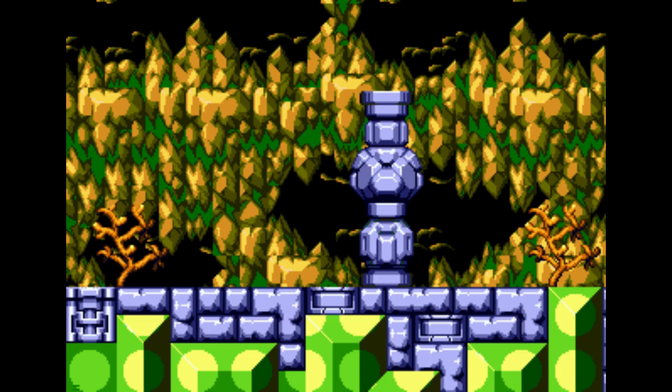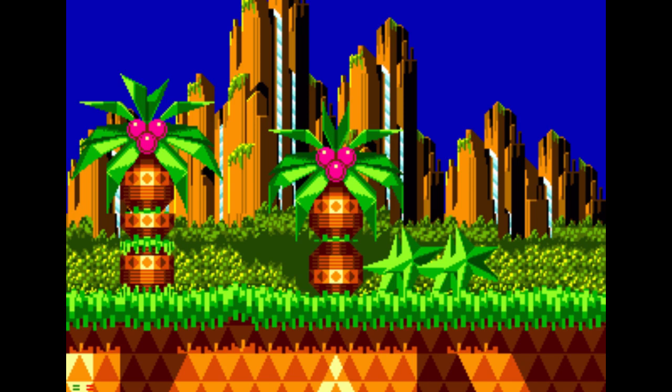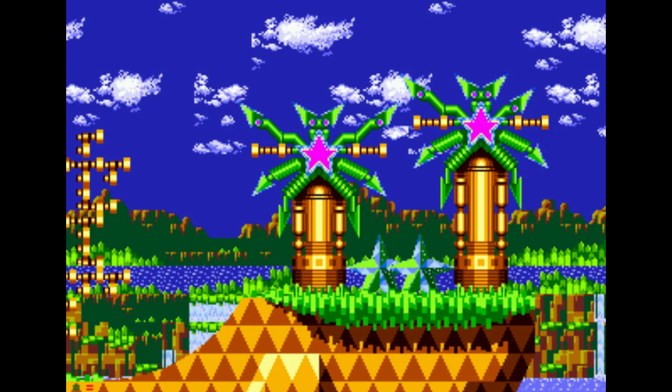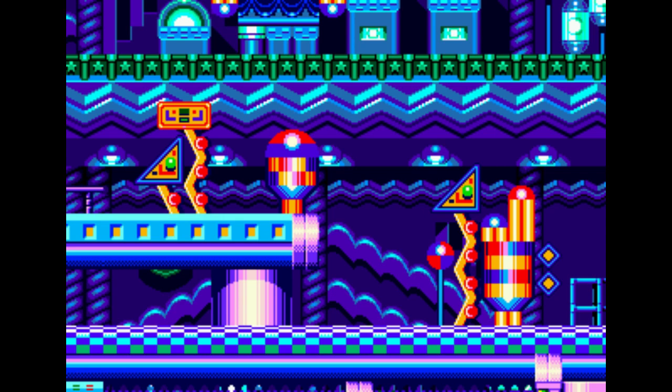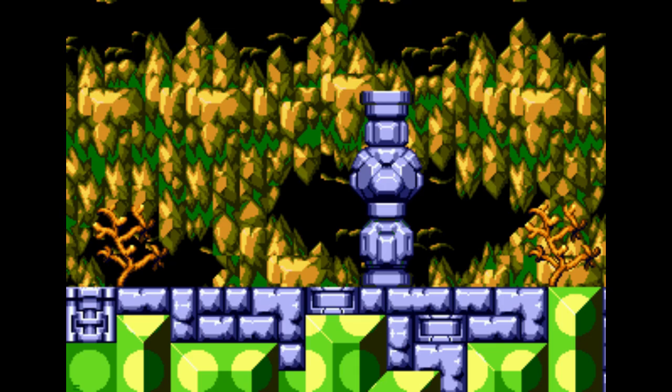Lastly, the track then just plays the main drum set, which most likely inspired the solo drum sections used in the US Palm Tree Panic tracks and Wacky Workbench future tracks. Now let's move on to comparing the US Tidal Tempest tracks to the past track, starting with the present theme.